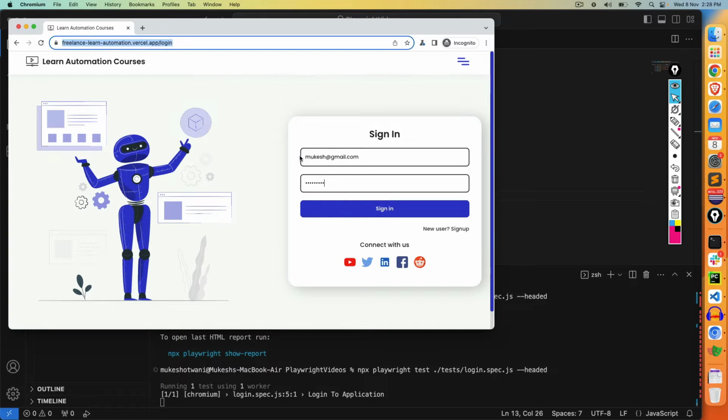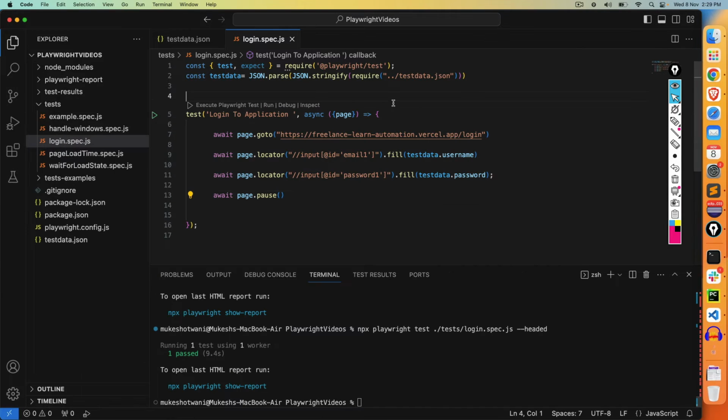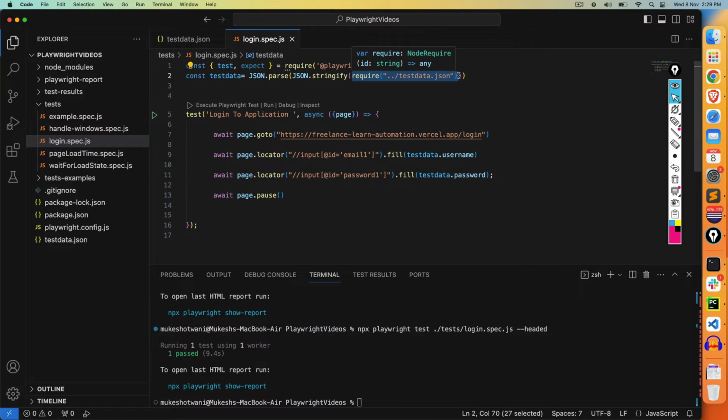Okay, so this is the username, which you can see. This is entering the password, which you're not able to see basically because it's a password field. But very simple. First use require, then call the method called stringify, then finally call the parse method. You will get the data, and using dot you can continue.